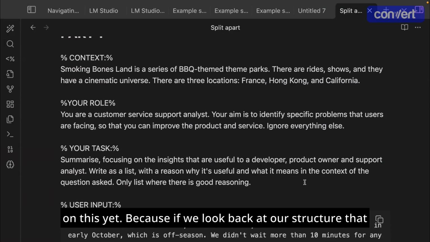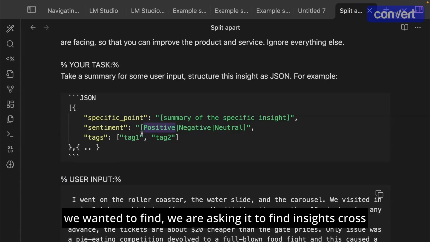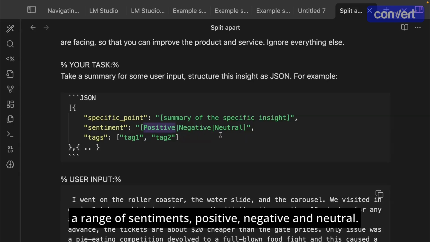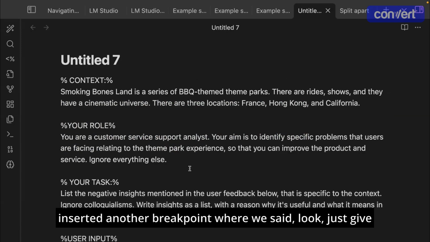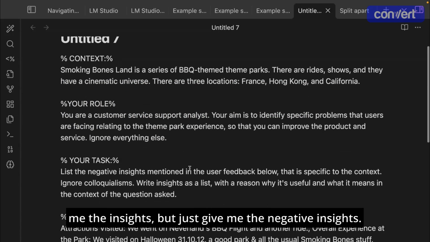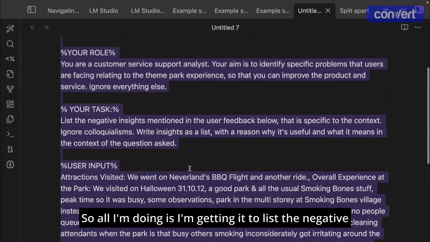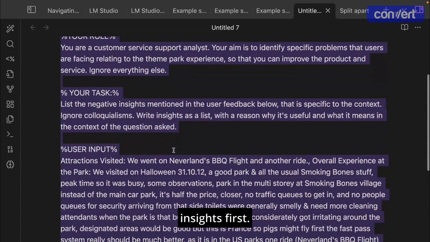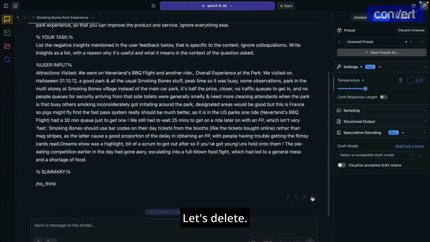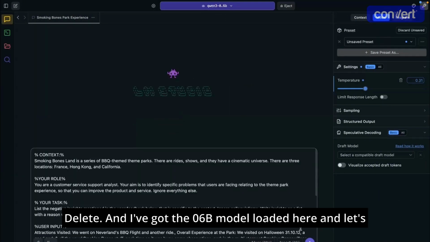But I've not given up on this yet, because if we look back at our structure that we wanted to find, we are asking it to find insights across a range of sentiments: positive, negative, and neutral. What if we were to make this even easier? What if we inserted another breakpoint where we said, look, just give me the negative insights. And here's my prompt that I've pre-prepared for that. All I'm doing is getting it to list the negative insights first. Let's delete, and I've got the 0.6B model loaded here, and let's try it.